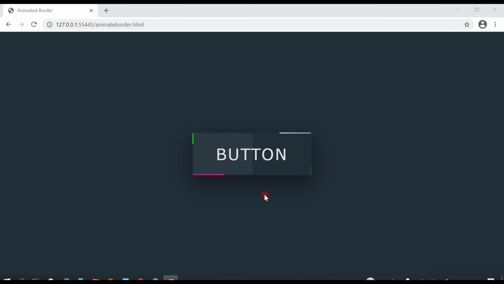As you can see on the screen right now, we have this button, and this button has a circular animated border. I mean, the border is moving in the given directions. So how we can design all these things, we will see in this video. So let's start.